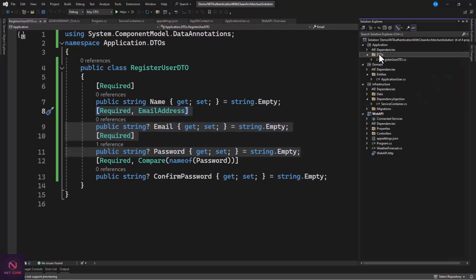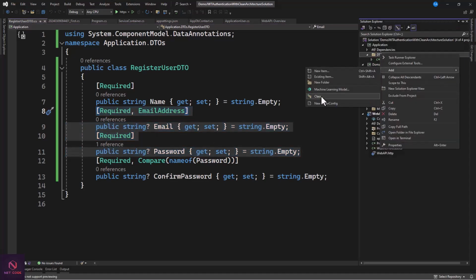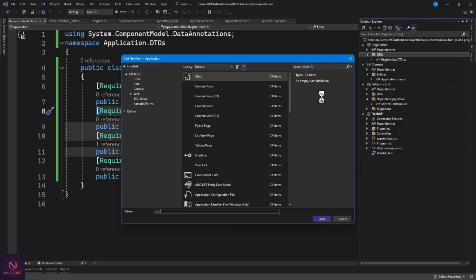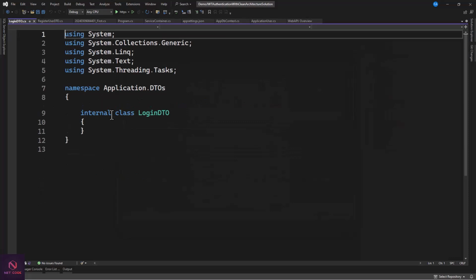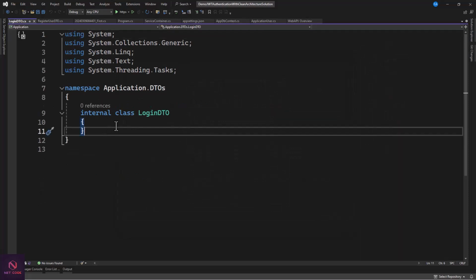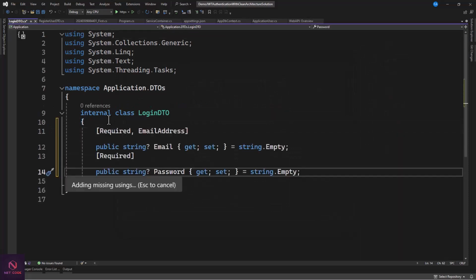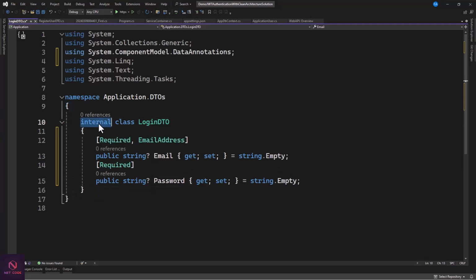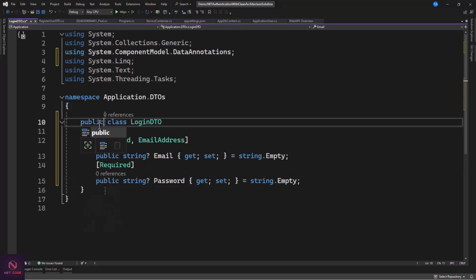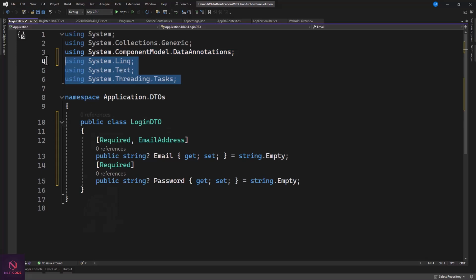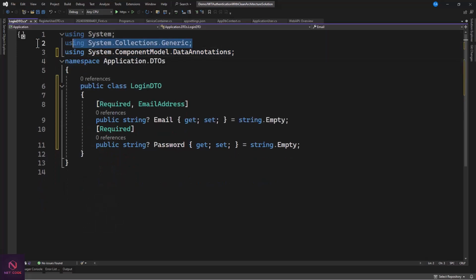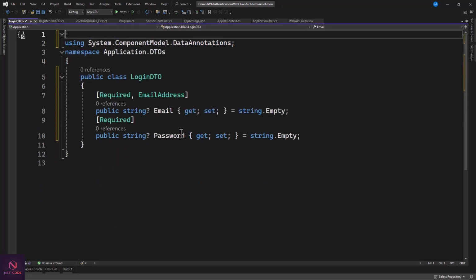We create our login DTO. So add a class of this, LoginDTO. Now we're going to add them here. So this is going to be public. Let's remove the necessary ones. So this is what we have.